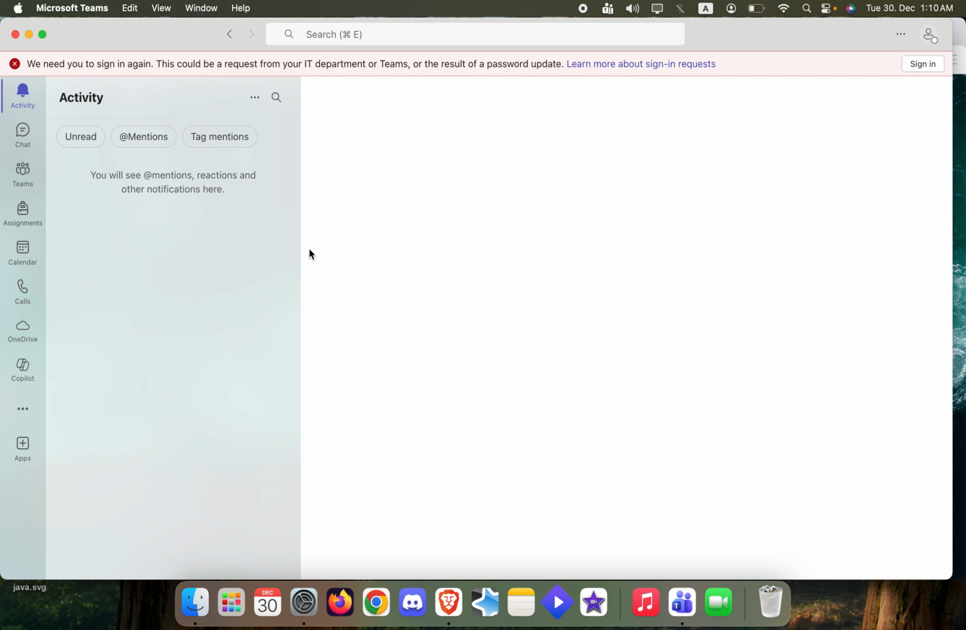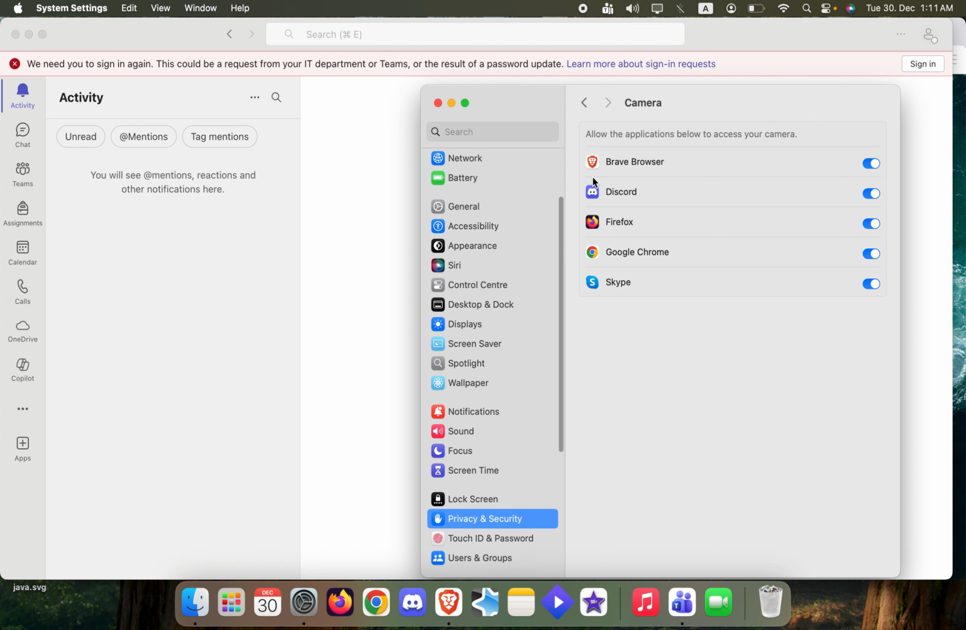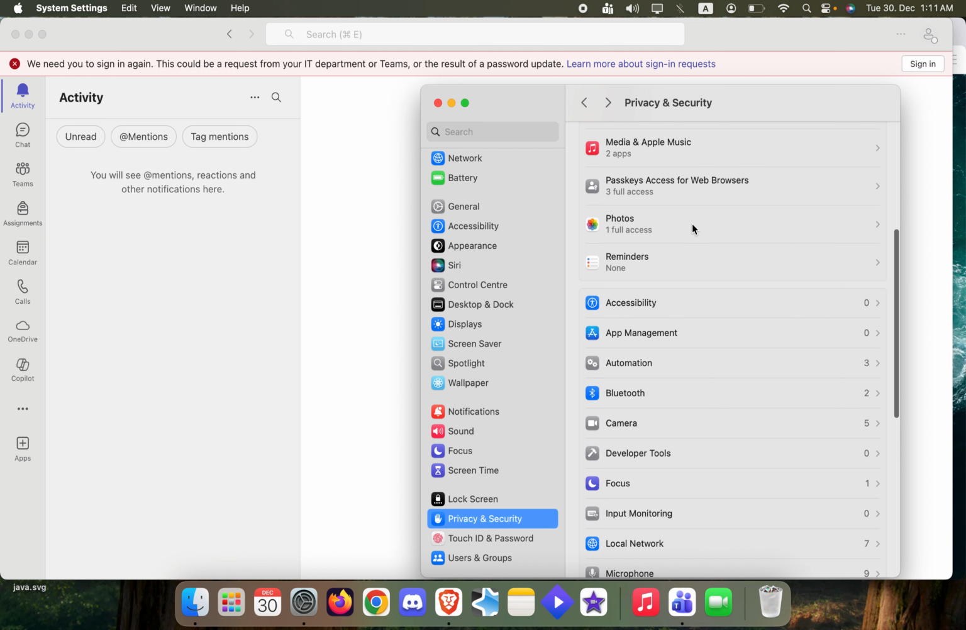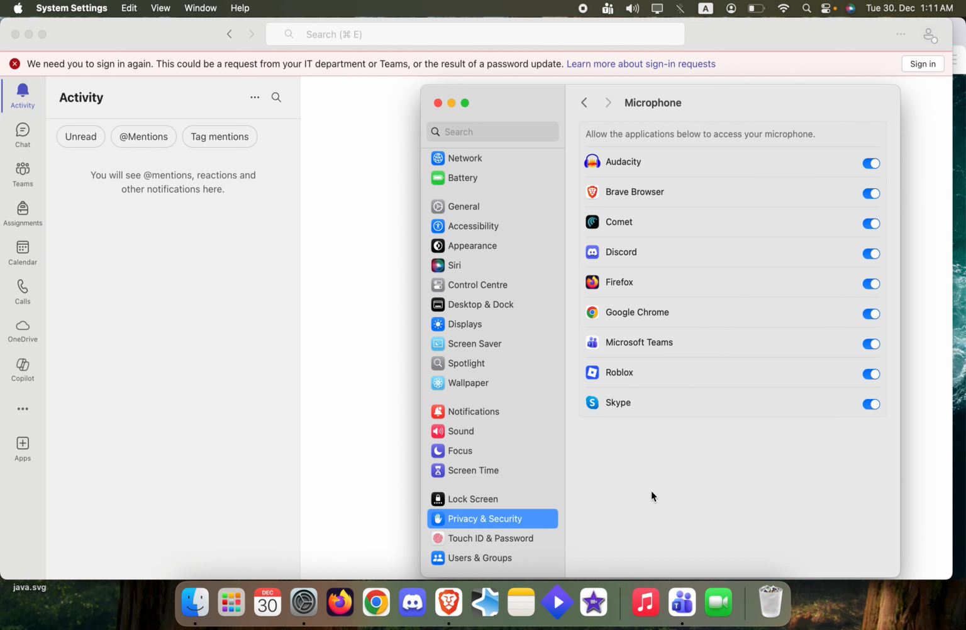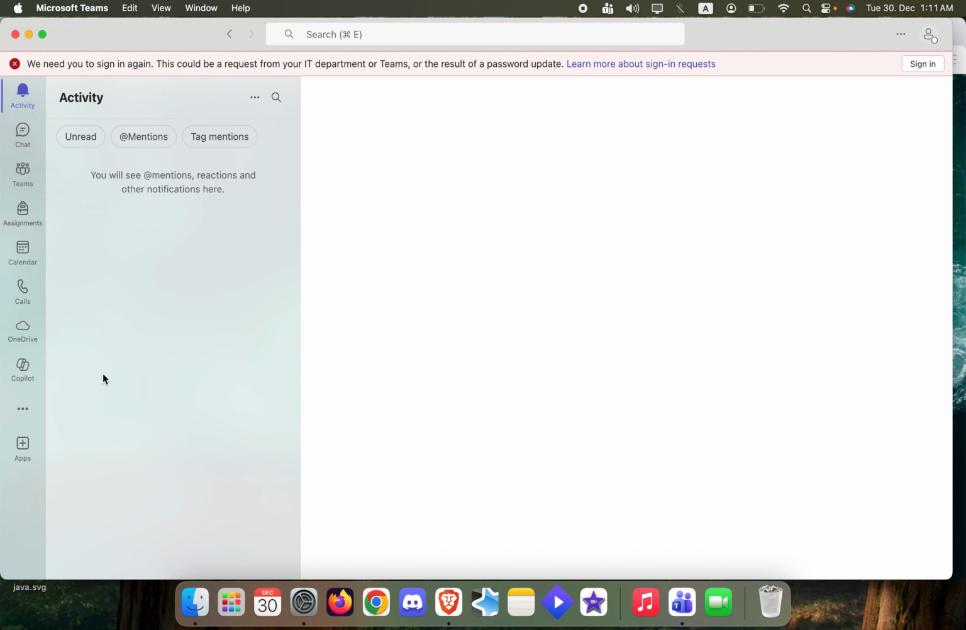So the first fix is the most common fix and this could just fix your problem. This is to check your Mac's microphone permission. Just go to your system settings and from here head over to privacy and security, just like that. From here you're going to scroll down until you see the option of microphone, and make sure that your microphone Teams is turned on, and if it was turned off, just turn it on, then completely quit Teams, like force quit, and then reopen it, and then it should work, hopefully.